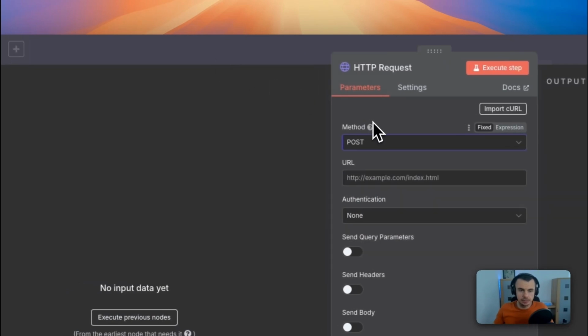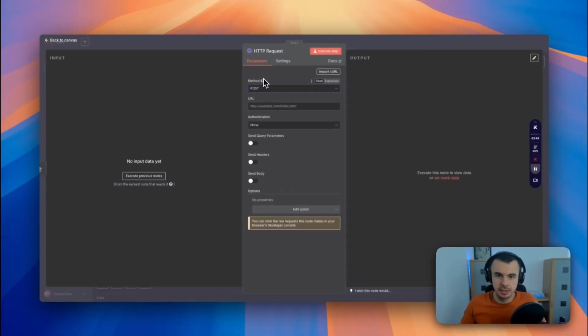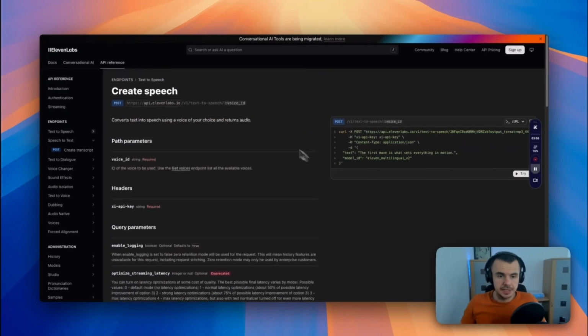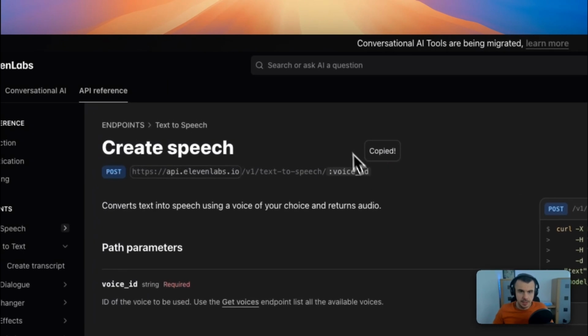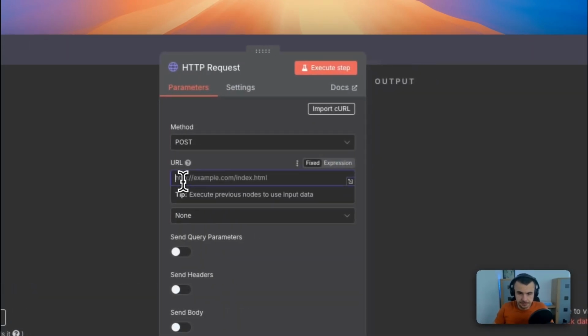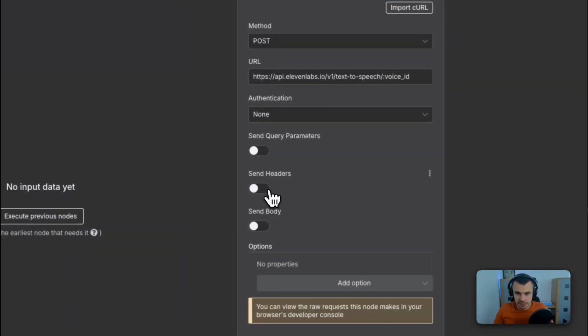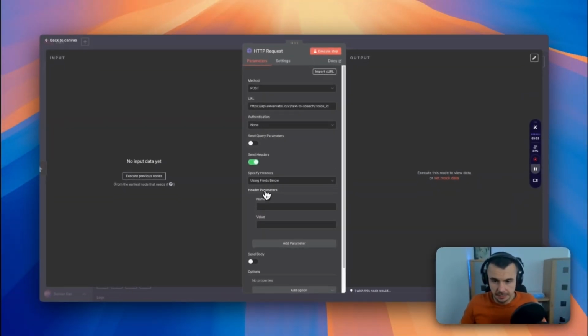And I need to go to 11 Labs API documentation. Here we need to find the API reference section, so text-to-speech endpoints. So basically what we need to do, we need to copy this URL, go back to n8n, and paste it into this field. Then I need to set up headers. So I need to send headers. So now I need to find the header name. So I need to go back to API documentation.